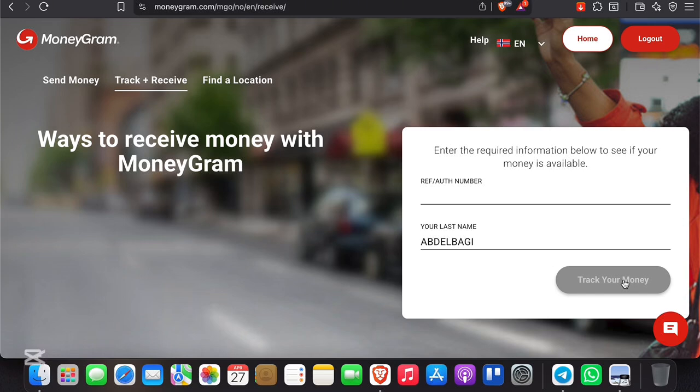Done. Sending money with MoneyGram in 2026 is simple, fast, and reliable once you understand the process. Whether it's for family, friends, or business, it's one of the easiest ways to transfer money worldwide. Focus on accuracy, security, and choosing the right method. That's how you send money without problems.